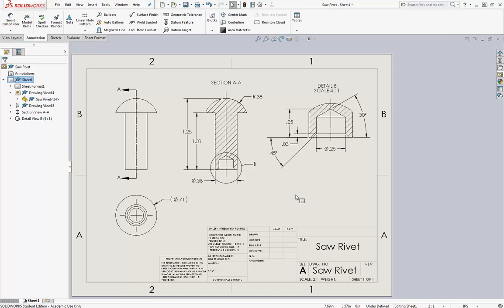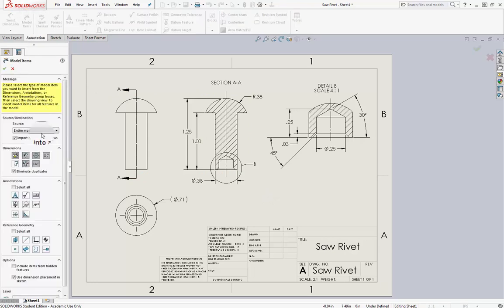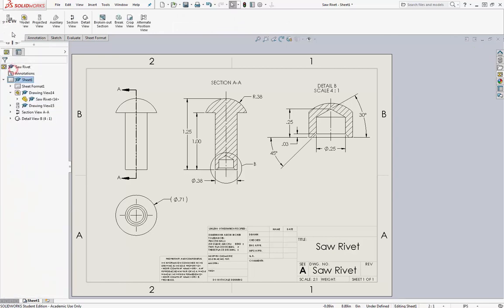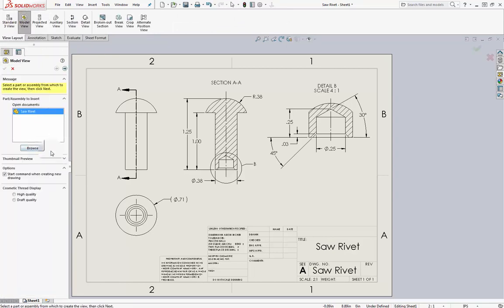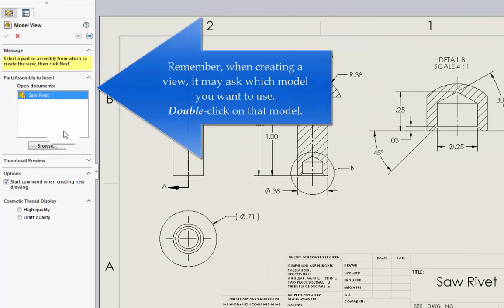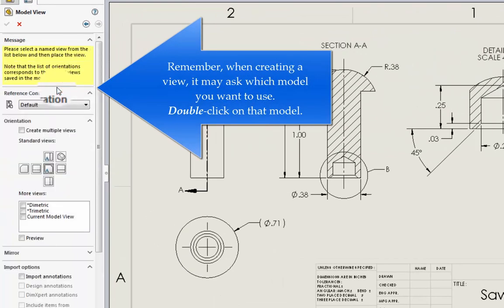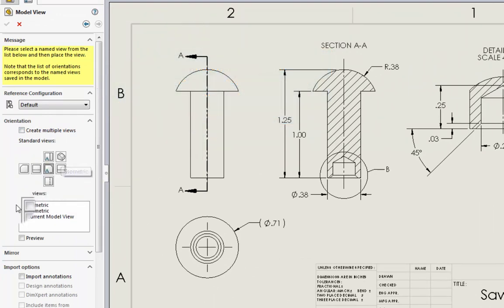Okay, we're going to do one more thing and we're going to create a new view. We're actually going to define our own view. So I'm going to go to view layout, model view. Now they give you some options of different views. So you can use, for example, isometric, dimetric, trimetric. Let's see what these look like for a preview.